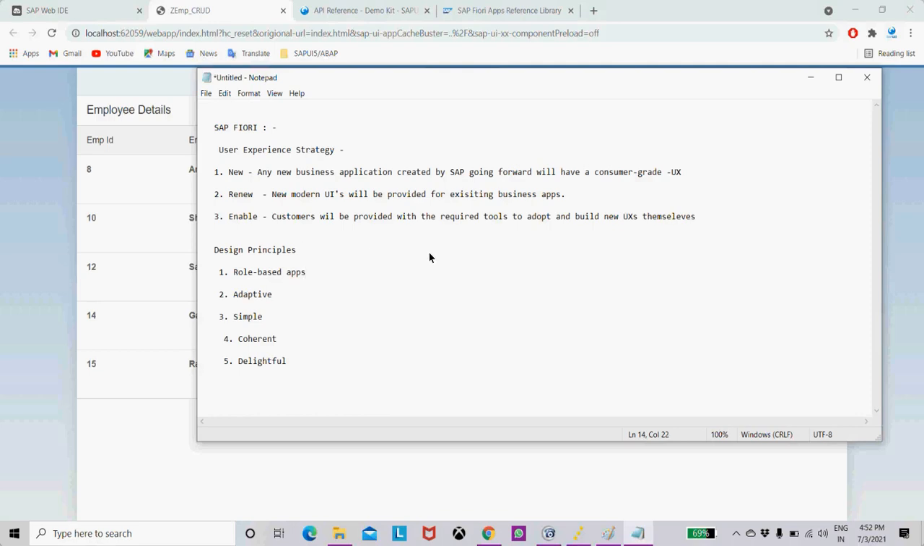Okay, now let's say for the user, only two catalogs are assigned. Then only the apps belonging to those catalogs would be displayed in the Launchpad. So that is how SAP Fiori provides the feature of the SAP Fiori Launchpad. Okay, so these are the features that SAP Fiori is providing.